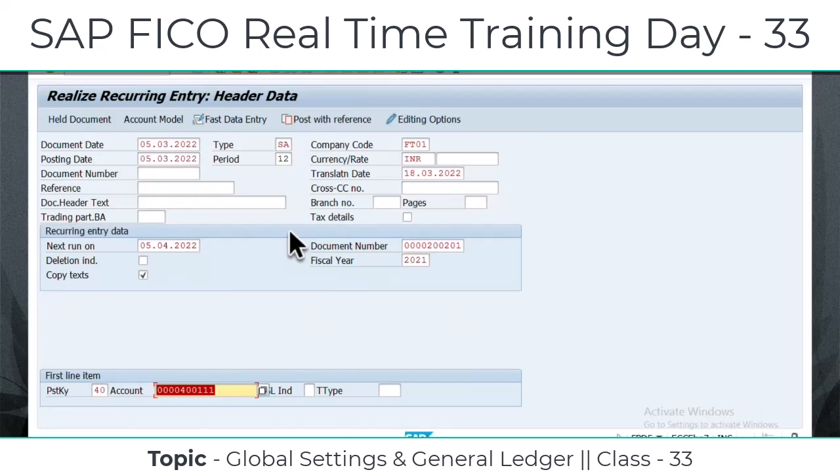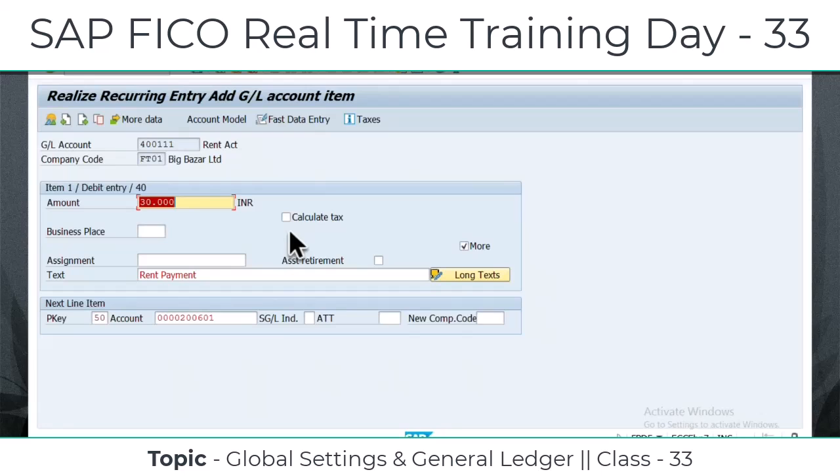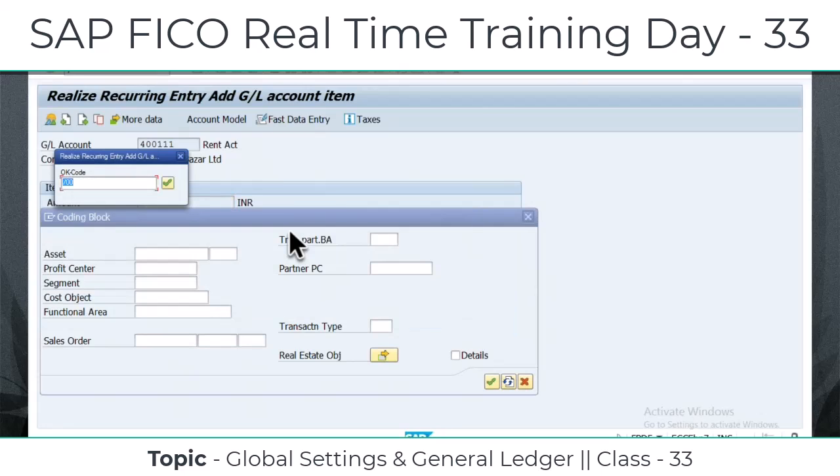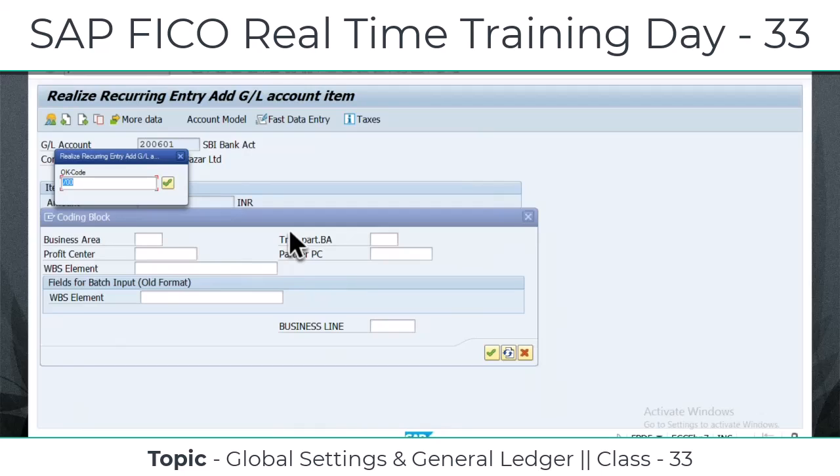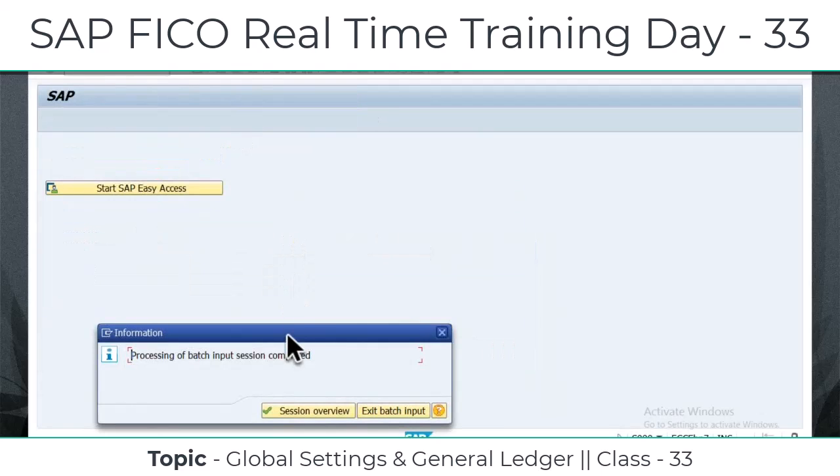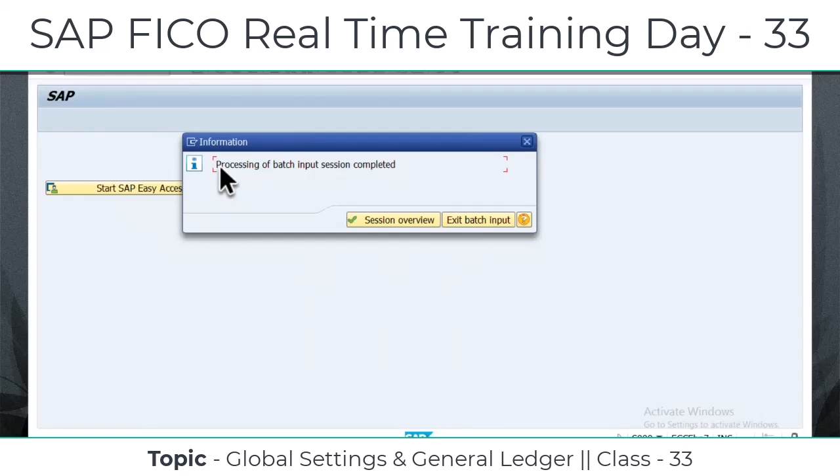Keep on pressing enter. See here, you have to keep on pressing enter. It automatically gets the details. Keep on pressing enter until you get a message. Put colon: Processing of batch input session completed.